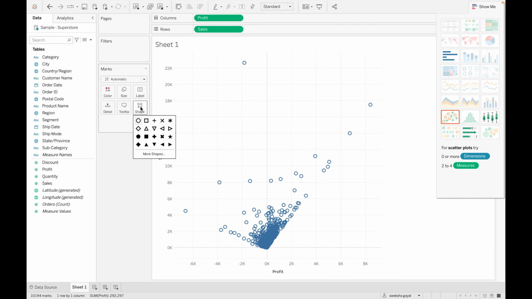You can change the shape. Let me go with cross, arrows, or whatever you want.